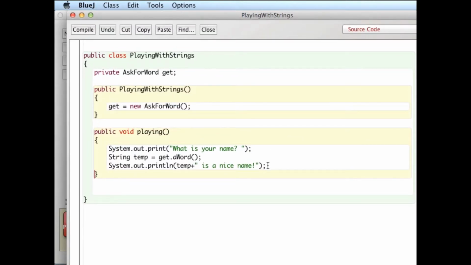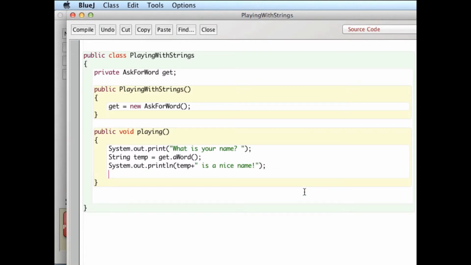Now, let's see. What else could we do here? We could get another word. So we use that temp variable again. We don't need to redefine it. We can just reuse it. And we'll equals get dot a word. So again, we're asking the get object, which is an object of the ask for word class, we're telling it to run its aword method, which asks for a word.